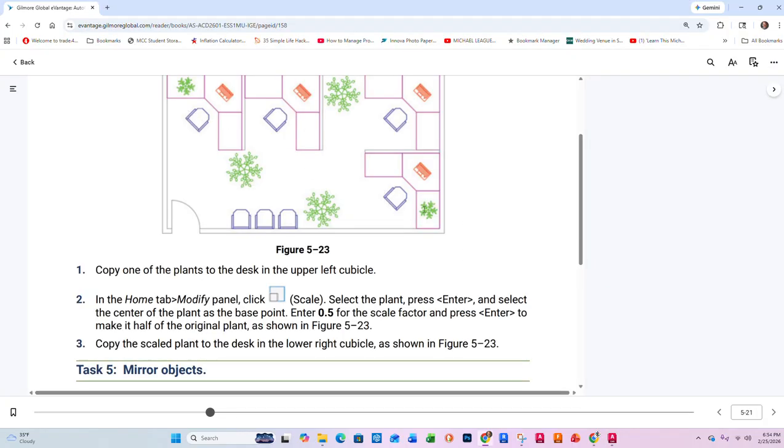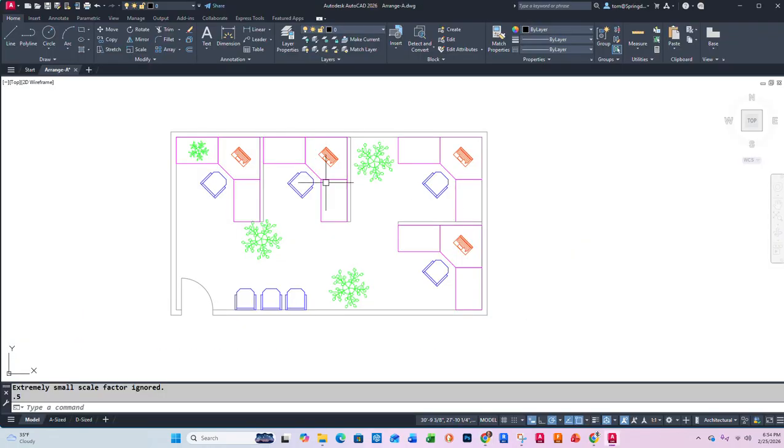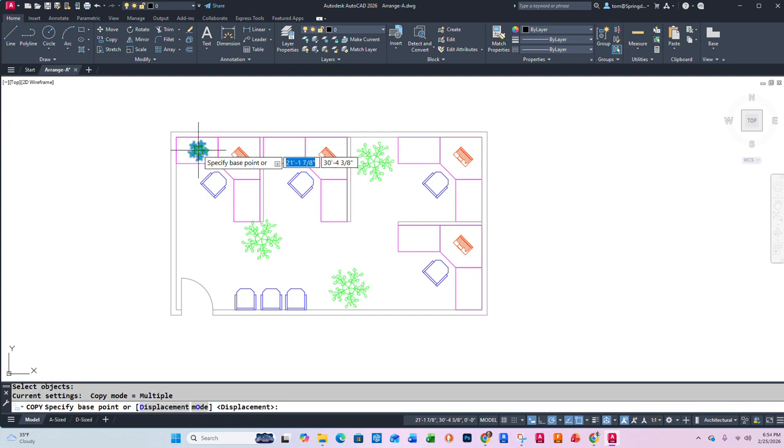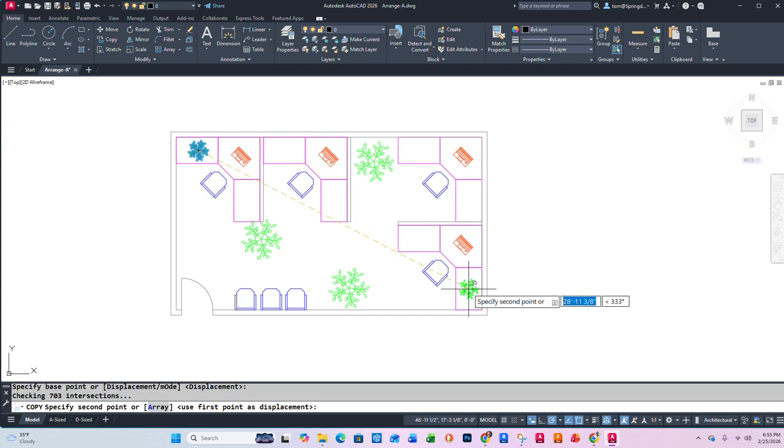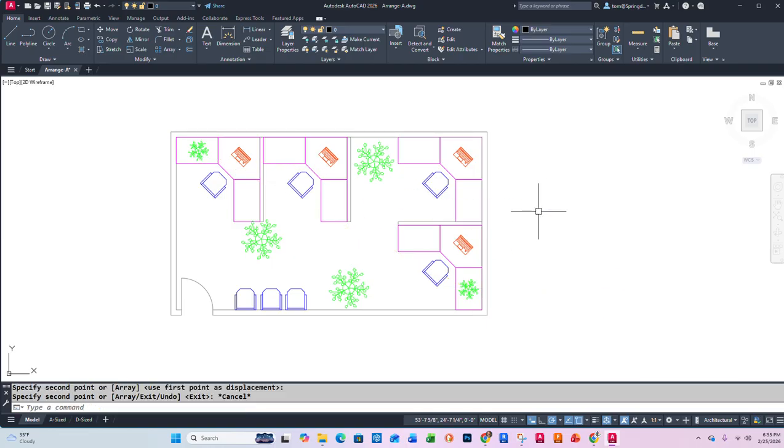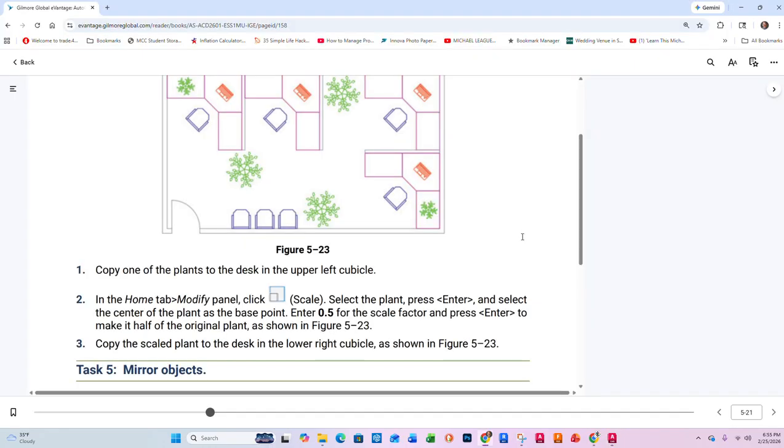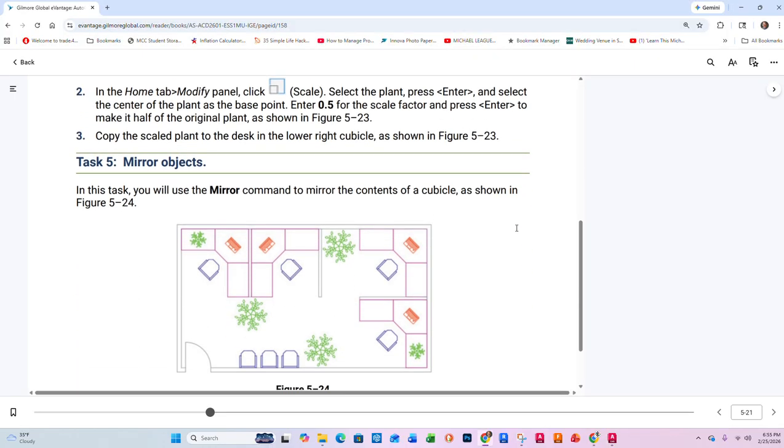Then I want to copy it down into this cubicle down here at the lower right. So I'll copy it. We'll go here and there, and that takes care of the scaling right there. So that's, and the copy command is being used after we scale something. Okay, now that we've done that, the last one is mirror.